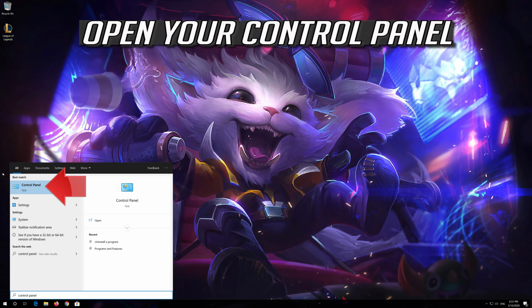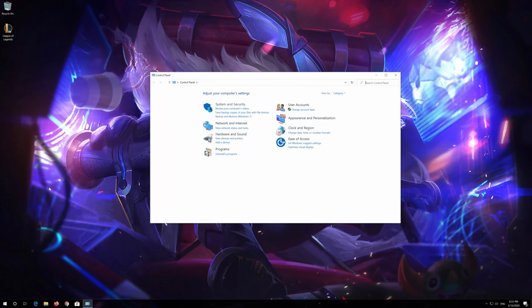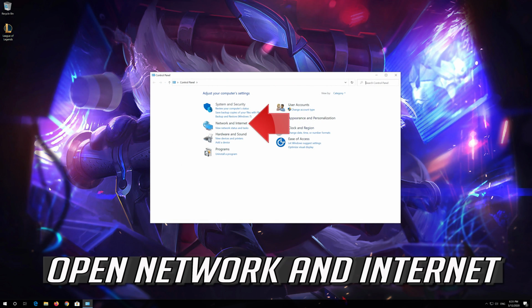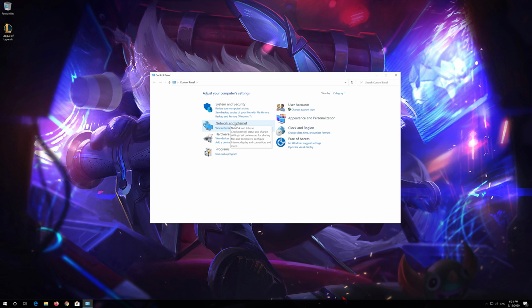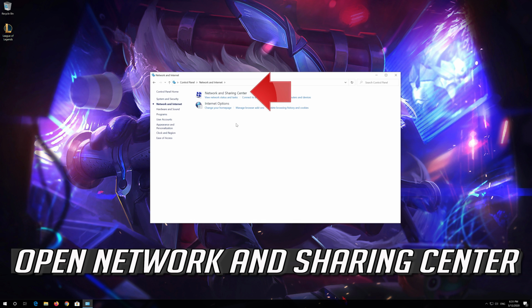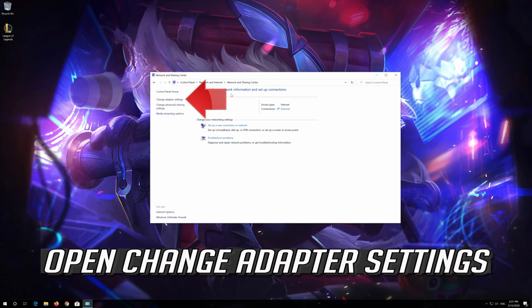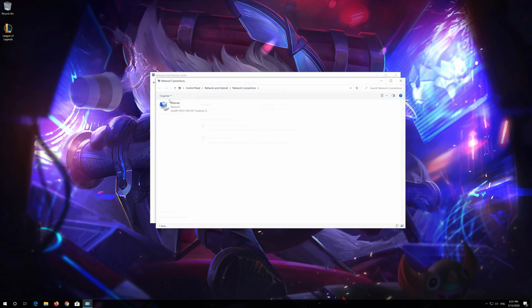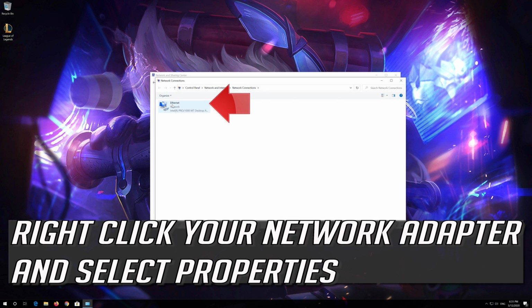Open your Control Panel. Open Network and Internet. Open Network and Sharing Center. Open Change Adapter Settings. Right-click your network adapter and select Properties.